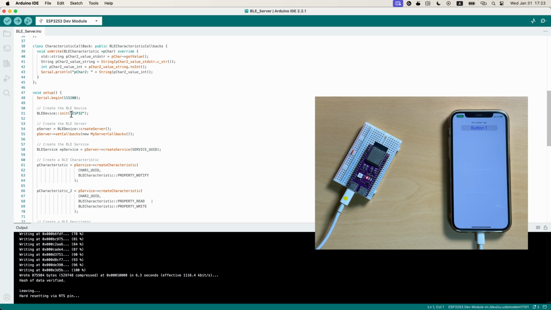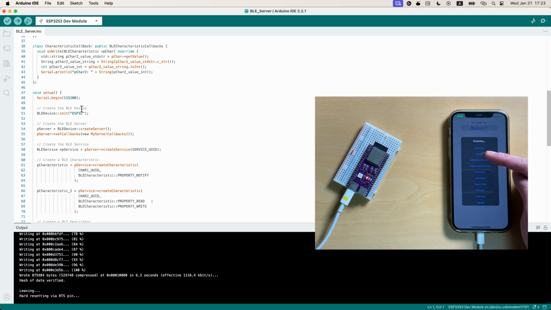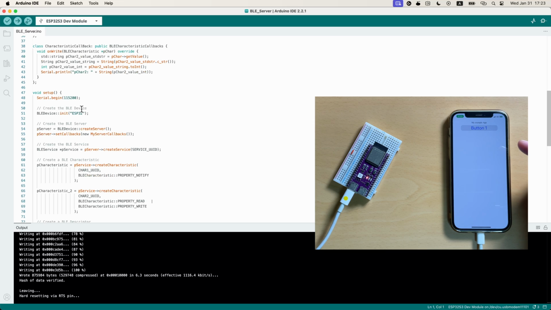All right, so that's loaded up. The server should have started, and it should have been created, and it should be called ESP32. So let's see if we can pick that up. And there it is. Nice. Okay, and we can connect to it, but we're not doing anything yet.